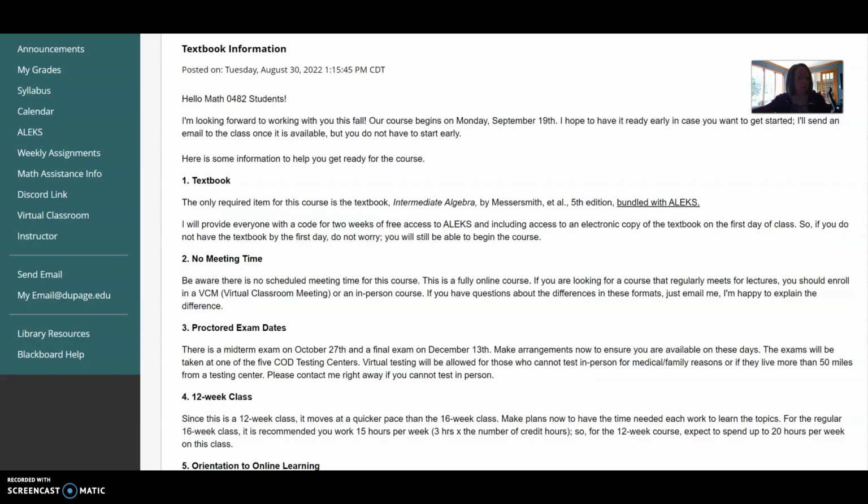When you're ready to submit the notes, you come over to Blackboard, and if you come to the Weekly Assignments tab, this will be the primary tab that you'll use for keeping track of what is due each week.